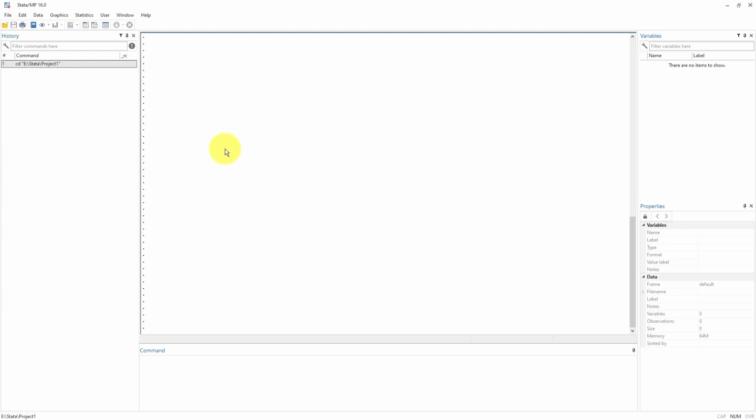First of all, this main window, which is here, is called the results window, and whatever tests we perform, their results would be displayed in this window. Before moving forward, it would be better to load some data into Stata. To load any data into Stata, we have to click on the File menu.